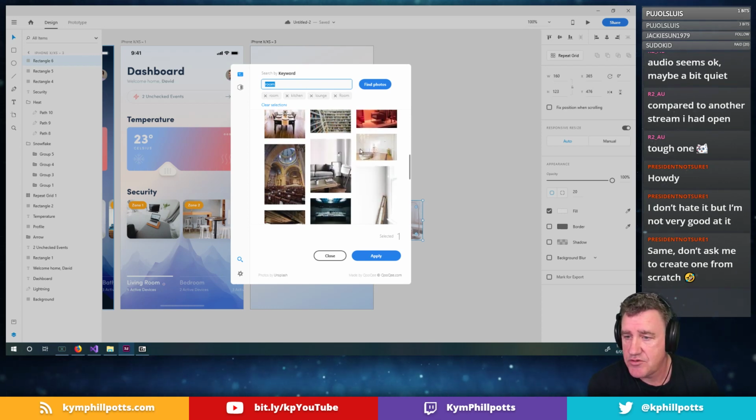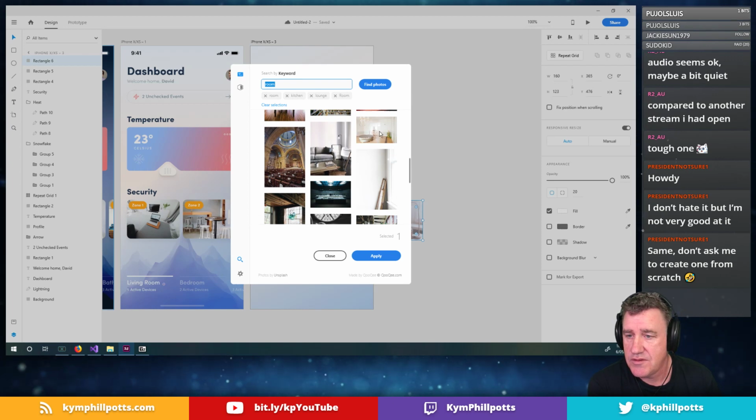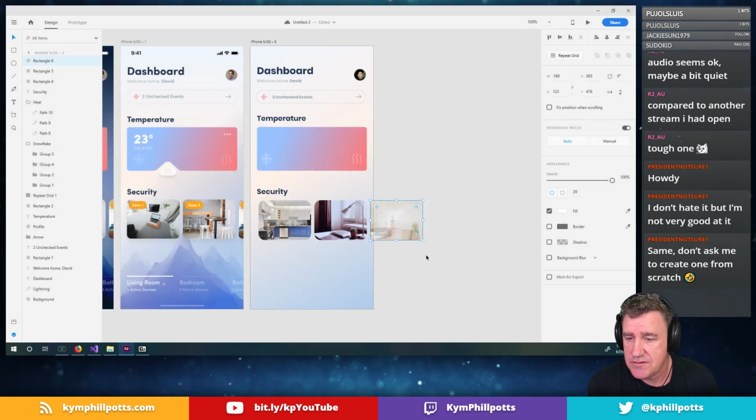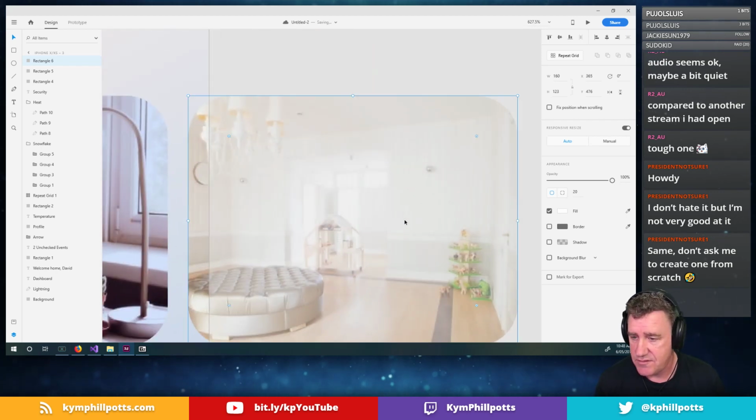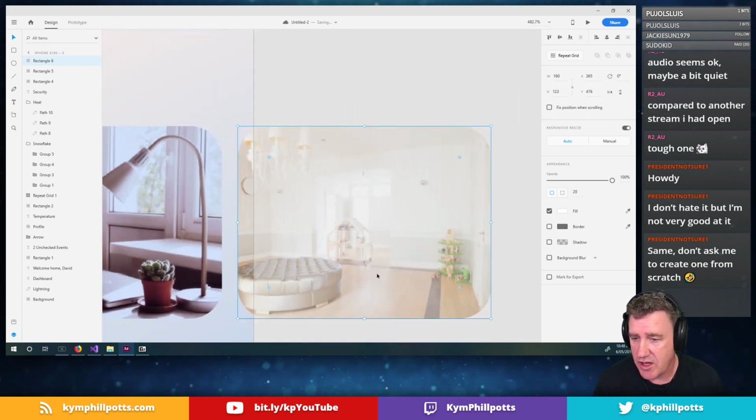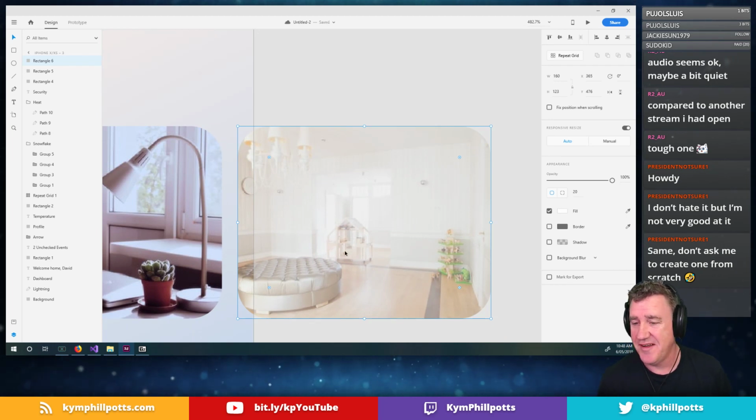Did we already get that lounge room? I think we did. What's that? I don't even know what room that is. What room is that? Who has a room like that? It's like a kid's room with a big thing in the middle. Anyway, we'll make that one of our rooms.